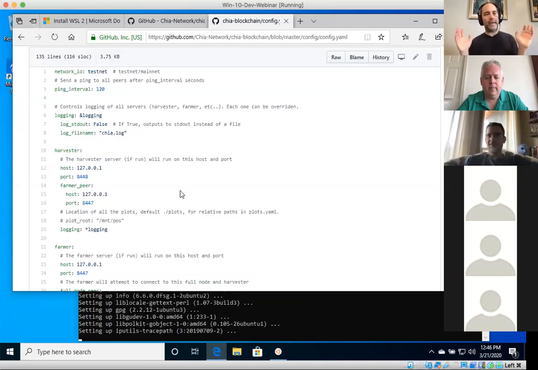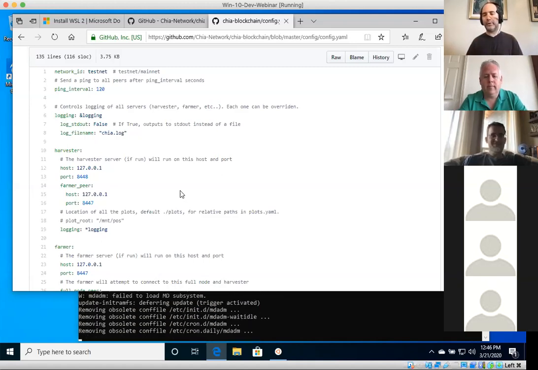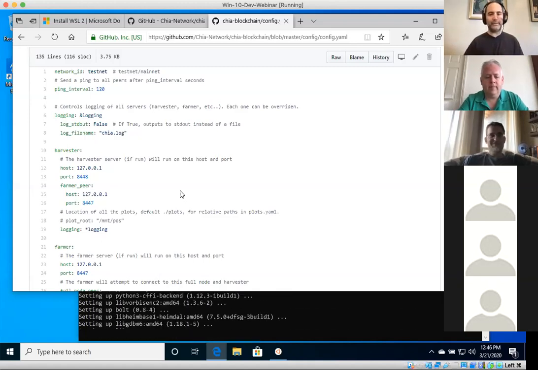Just heads up on that. So don't get too used to a workflow where you're regenerating plot files. That's not going to be a thing going forward.